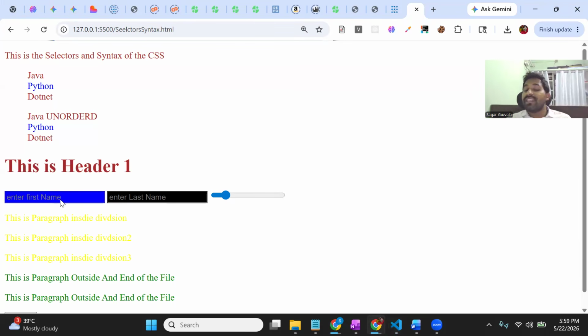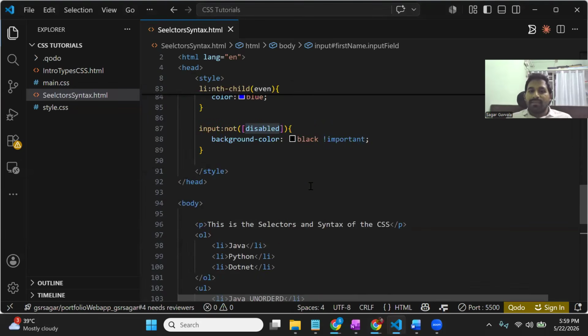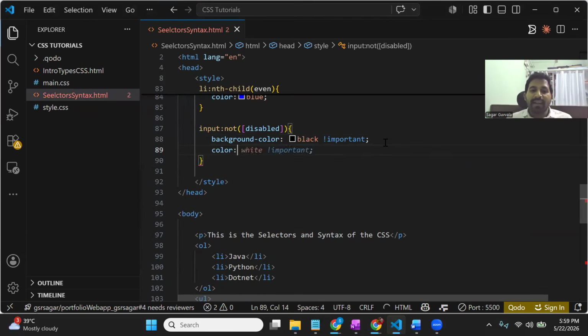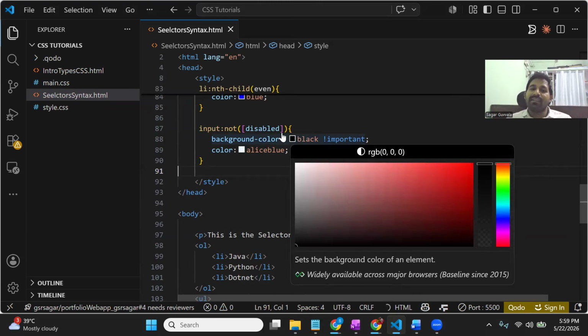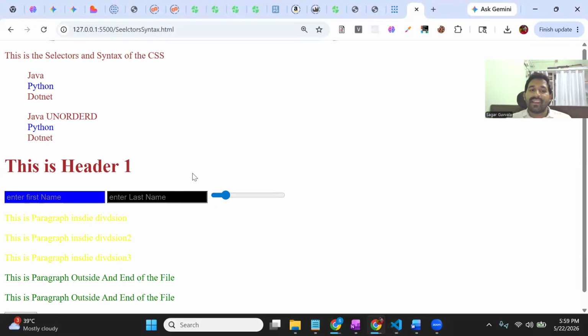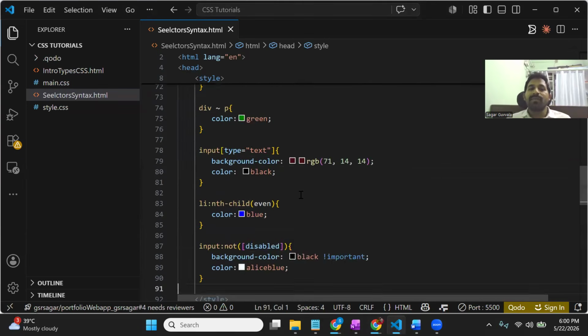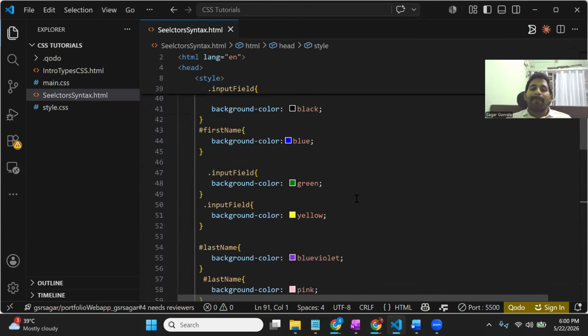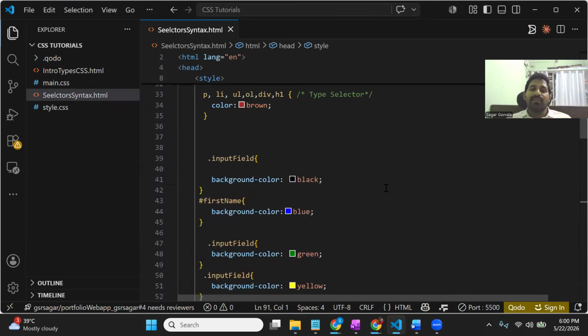If it is disabled, means you cannot enter the value. That is also an attribute. If it is not disabled, means you can enter the value. Got it? If it is not disabled, you applied something and you again enter some color, then only it will be visible. Background color black, then color should be white, right? Text color. Then only it will display, right? So all these are there. You just explore it.